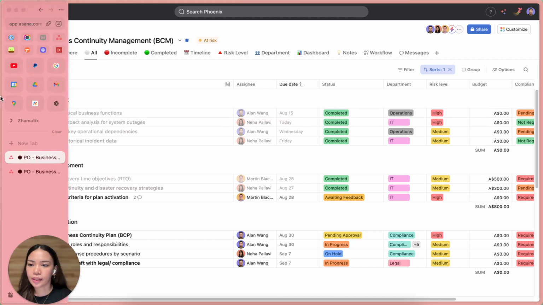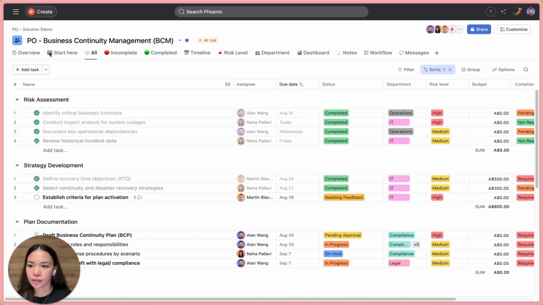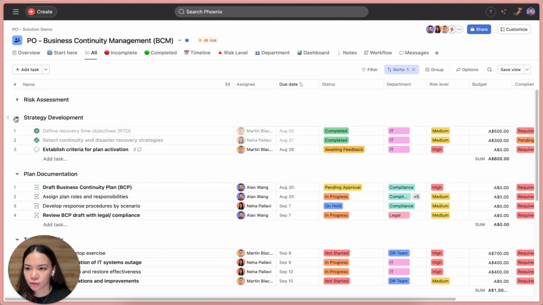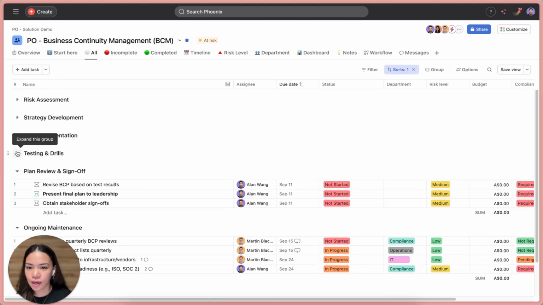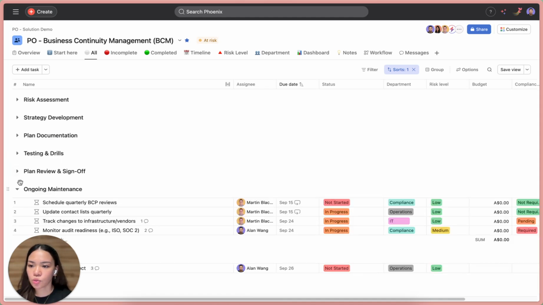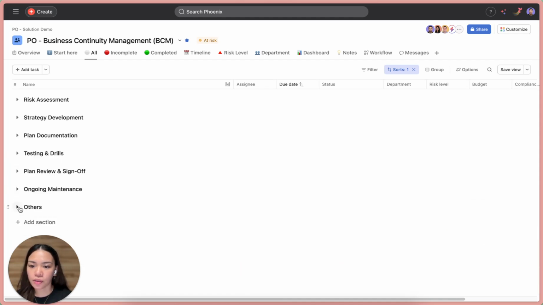For example, here in this project, just collapse the sections. The sections in this project are set up by project phase, from assessment to sign off, ongoing, and others. And it's a common way to structure work in Asana.